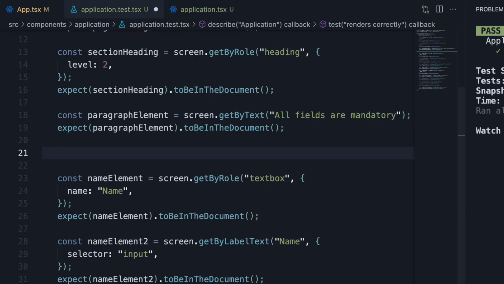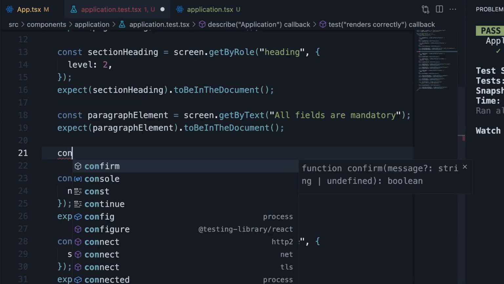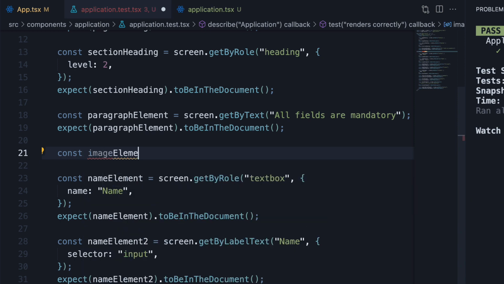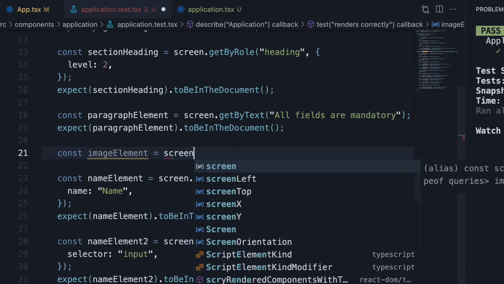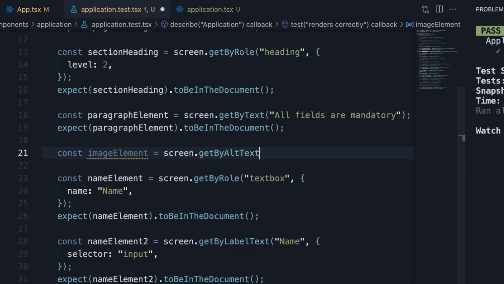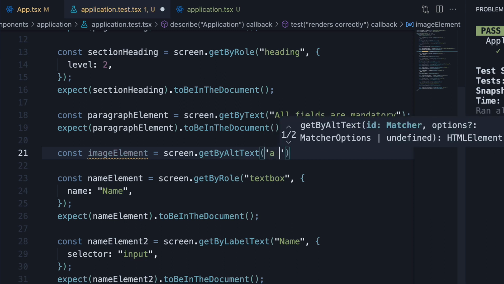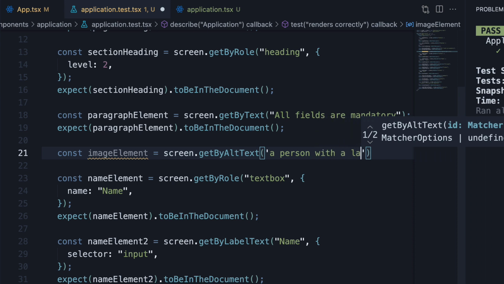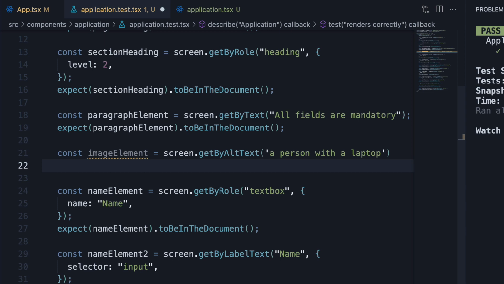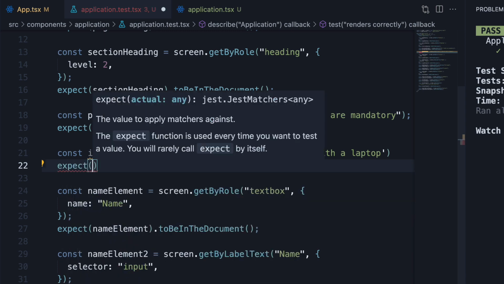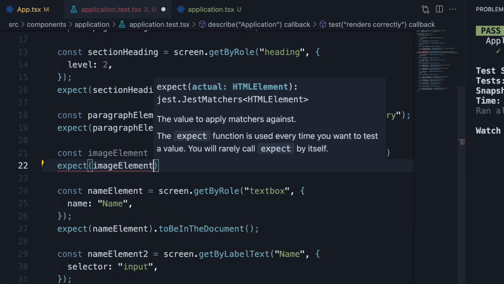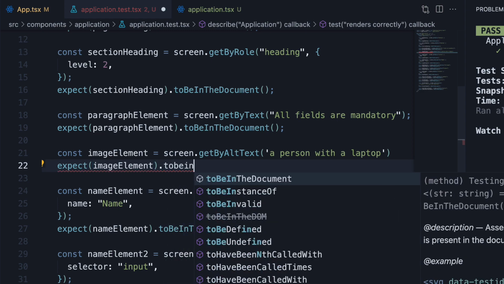In application.test.tsx, const image element is equal to screen.getByAltText, and we pass in a person with a laptop. In the next line, we expect the image element to be in the document.